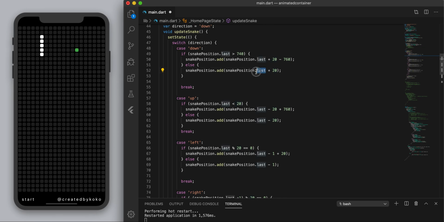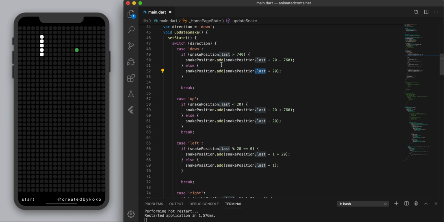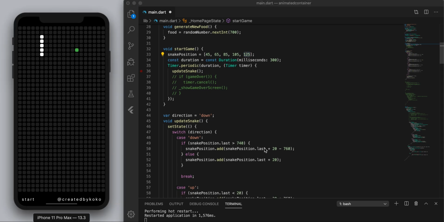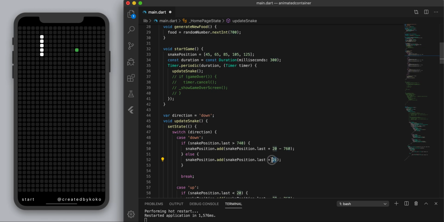By last, you might be confused, like what's front and back? Didn't we say that's the head and that's the tail? This last would be the last number in our list. So it would be the highest number in this case, and that 125 is the head. So whatever that number was, we're going to add 20.